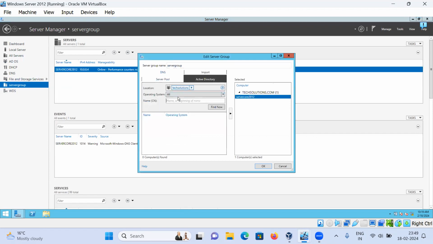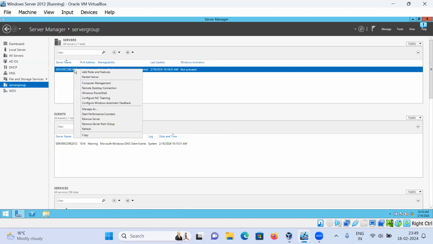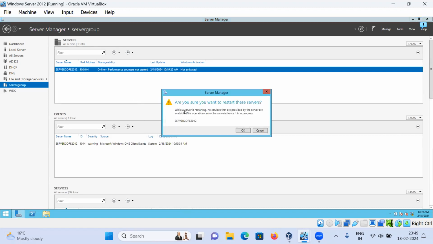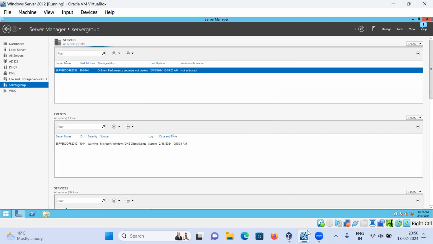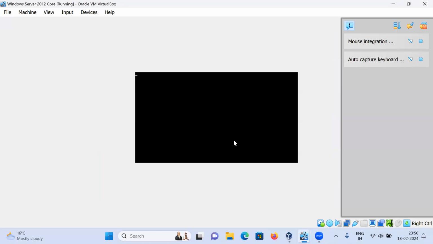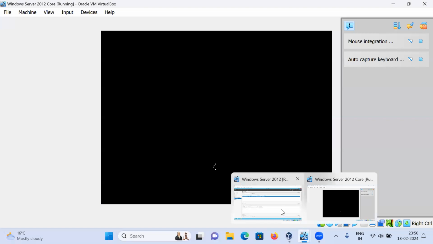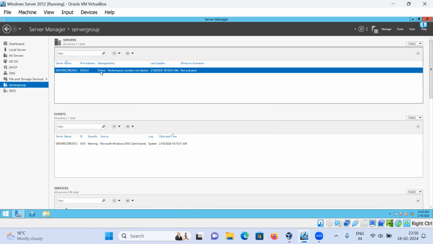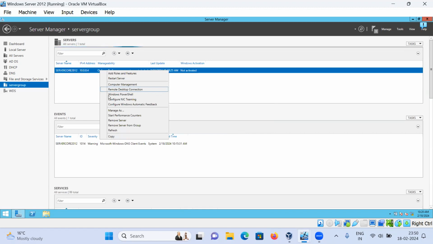So if you have any other server, you can use the find now button and add it to the server group. So if I want to, say, restart this remote server, I can do this from here. So here you can see the server has been restarted, and also you can manage this server through Windows PowerShell also, which I will tell you in the later.